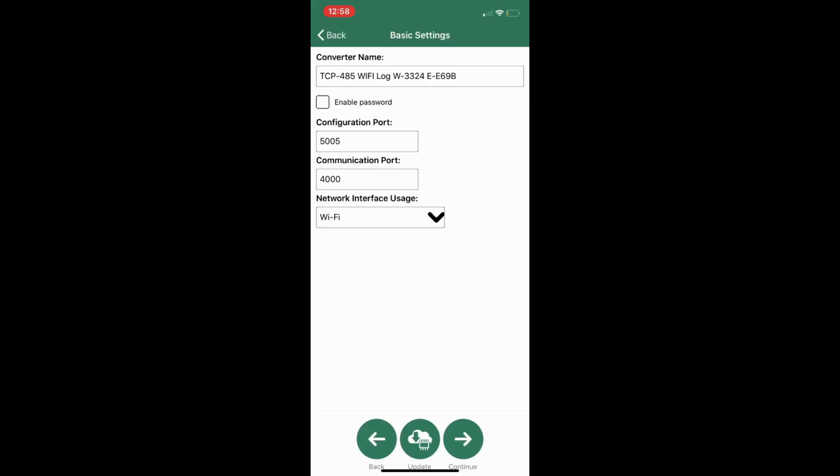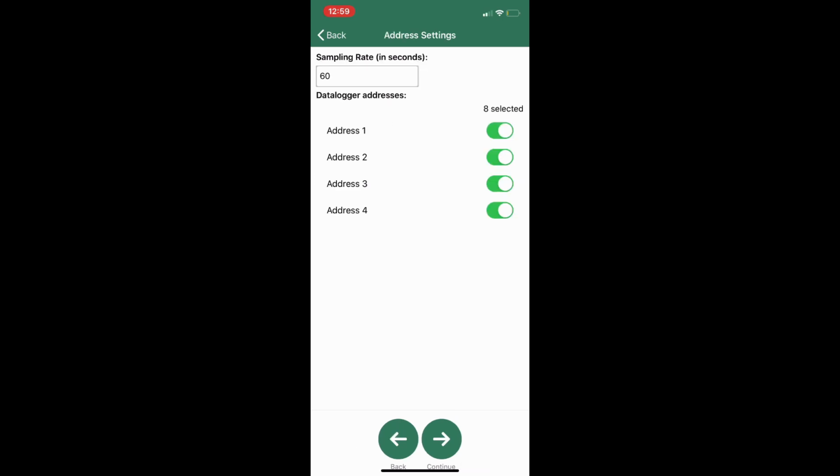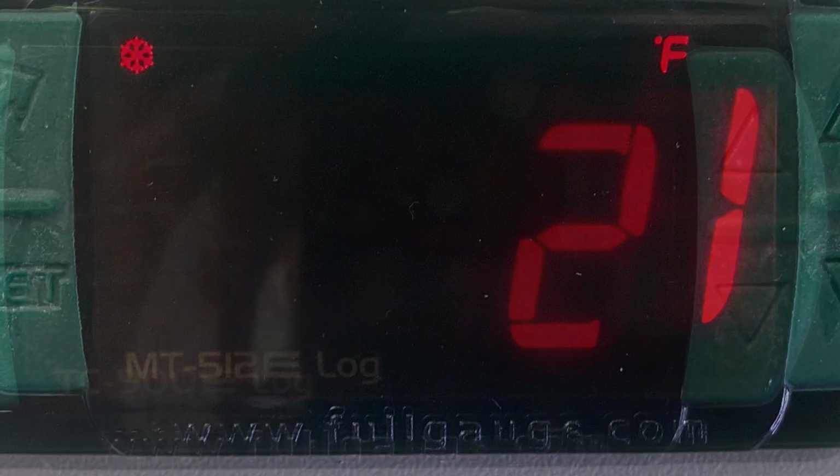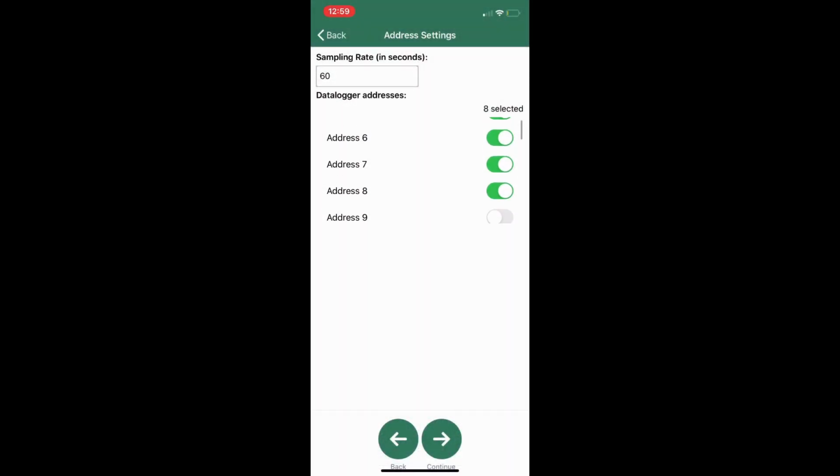Step 7. For a standard connection, leave all default port configuration, hitting Next. On the next screen, you'll see the data logger addresses corresponding to each controller. Scroll up to see more addresses. Check all addresses according to each controller. If you haven't configured the address on the controllers, do it now before going any further.